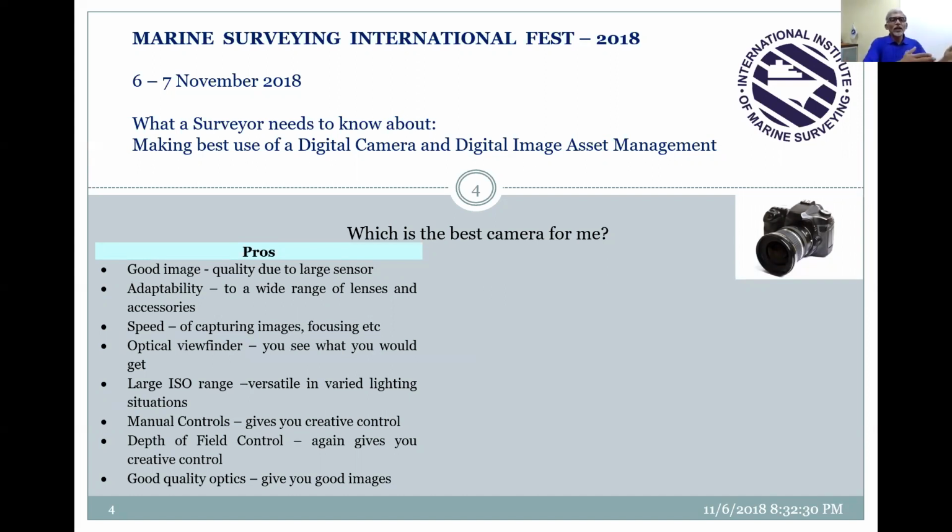So these cameras are very versatile in various lighting conditions. You can use them in low light conditions. You can use them in bright light, in different artificial lights, you name it, and you can use this camera. The DSLR also has a lot of manual control, so you have better creative control over your image making process. The depth of field is again very good with DSLR cameras as compared to the compacts.